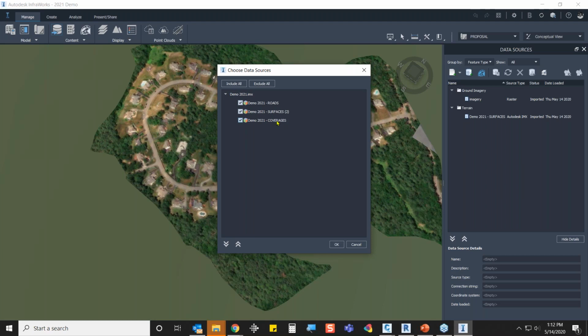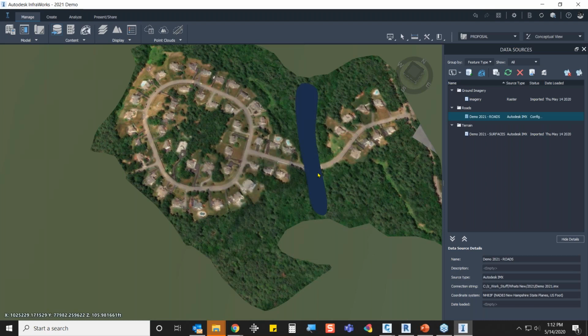Notice how it brings in coverages for my corridor, which I'm going to choose to ignore. I'm not going to bring in that surface. All I want to do is bring in that roadway, that corridor. And as I hit OK, you'll see that it brings in that corridor in my model here.